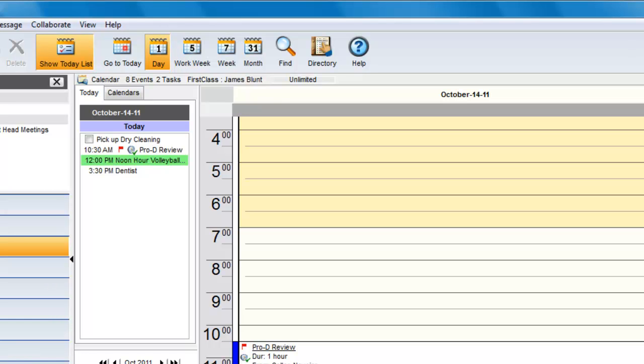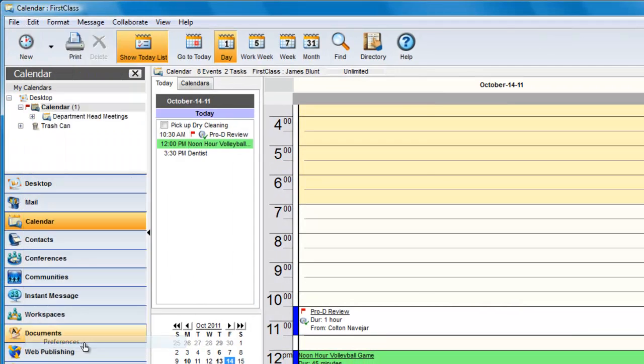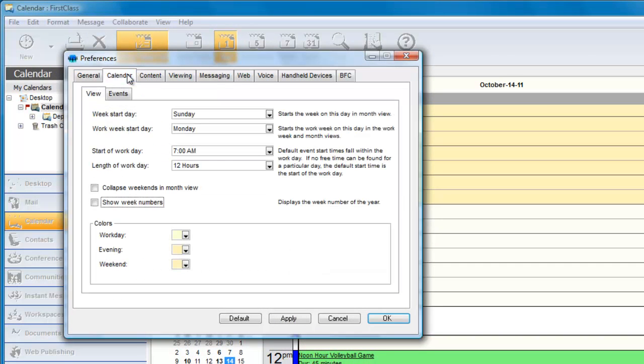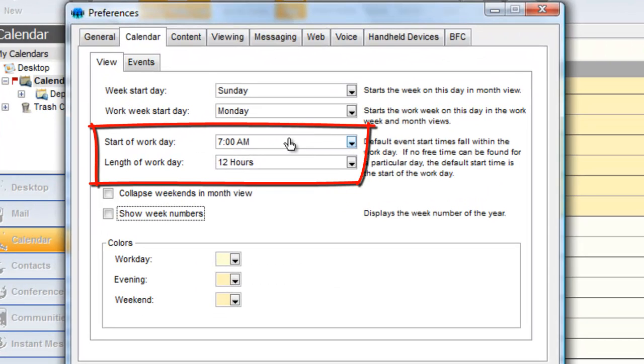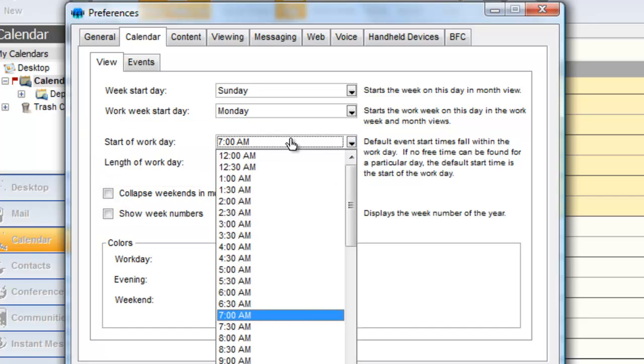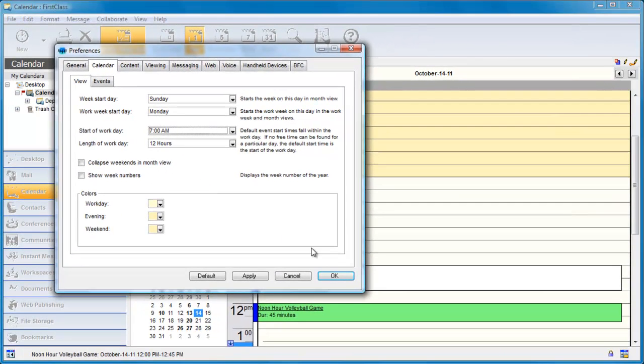To specify your workday, choose Edit, Preferences, found under the FirstClass menu on a Mac, and click on the Calendar tab. Here you can specify the normal start of your workday and the length. Make sure you specify your earliest start time and allow for meetings that will take place after the finish of the day. This will ensure that you will get a more concise printout.